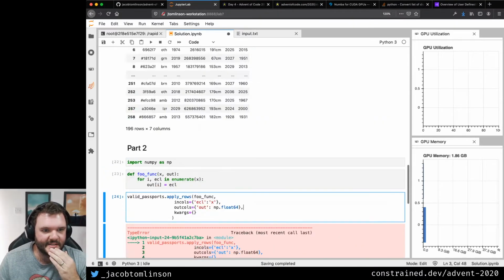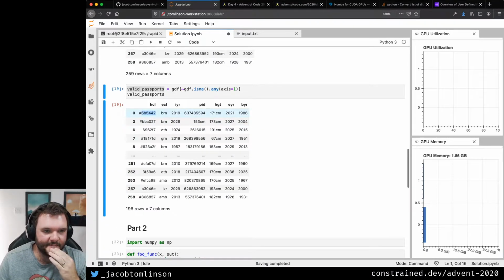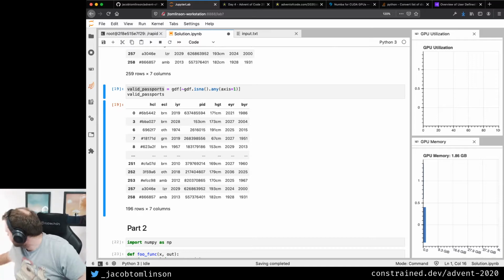We can't have strings in here, so we need to convert these to something else. The other day I was having to do the conversion on the CPU.